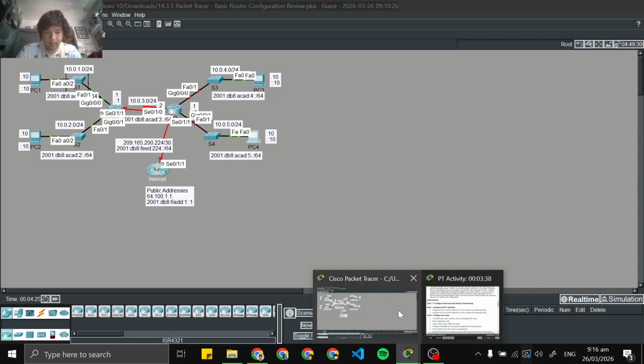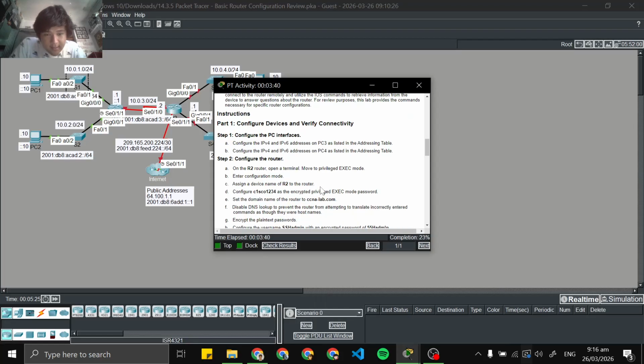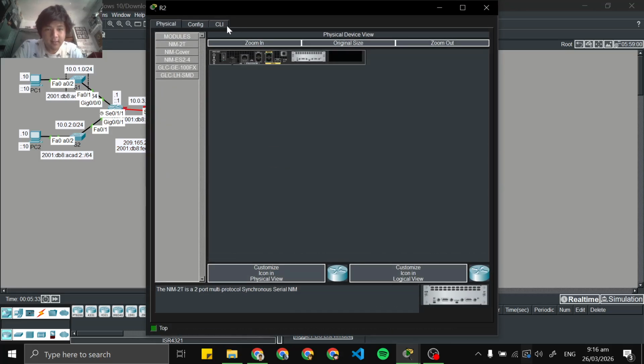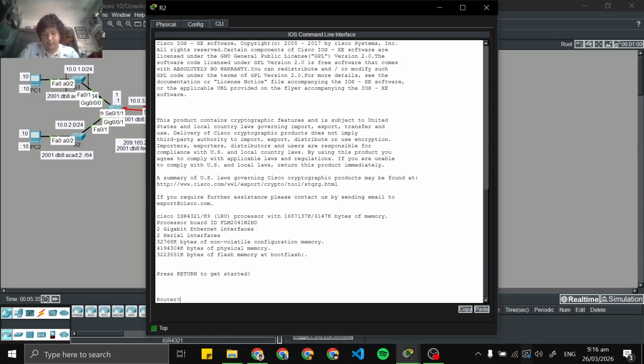Where's my Cisco Packet Tracer? Okay. Next is to configure the actual router. Oh, whoops, I accidentally pressed the network. I can't really do anything about that because it's locked. Let's go to the command line interface.